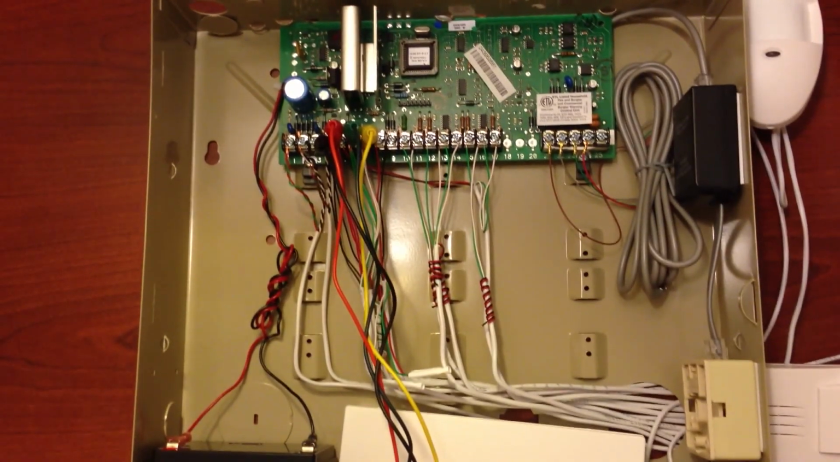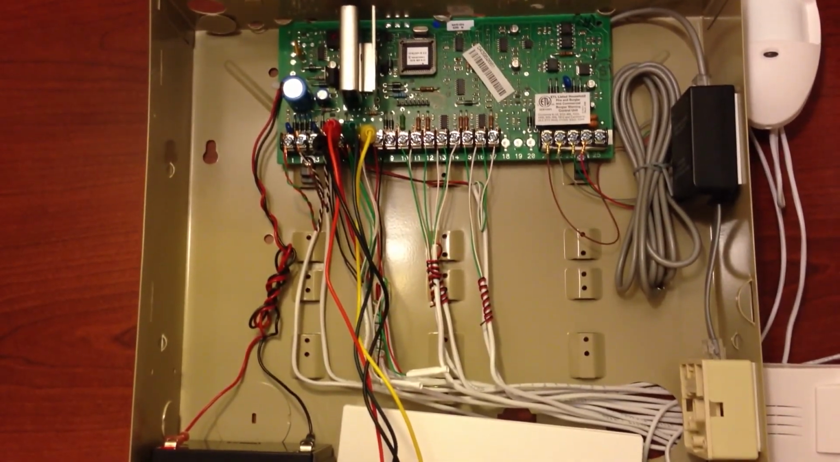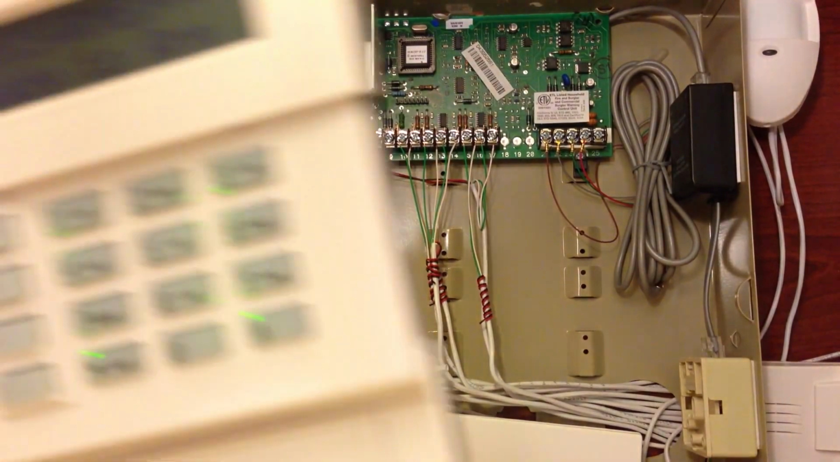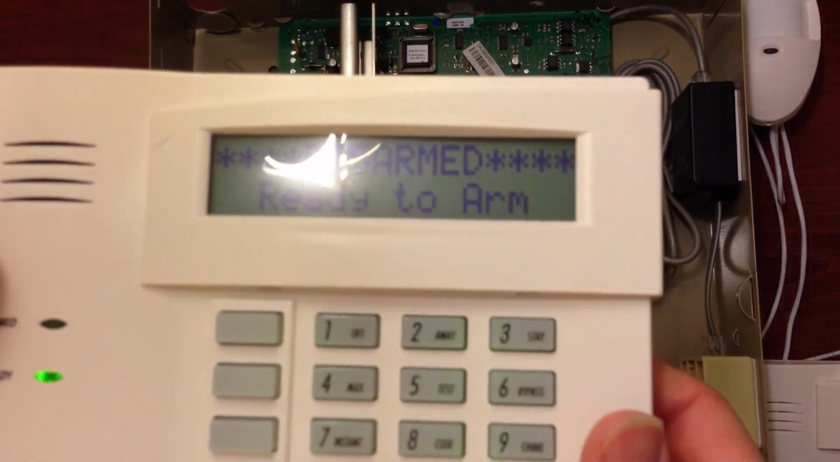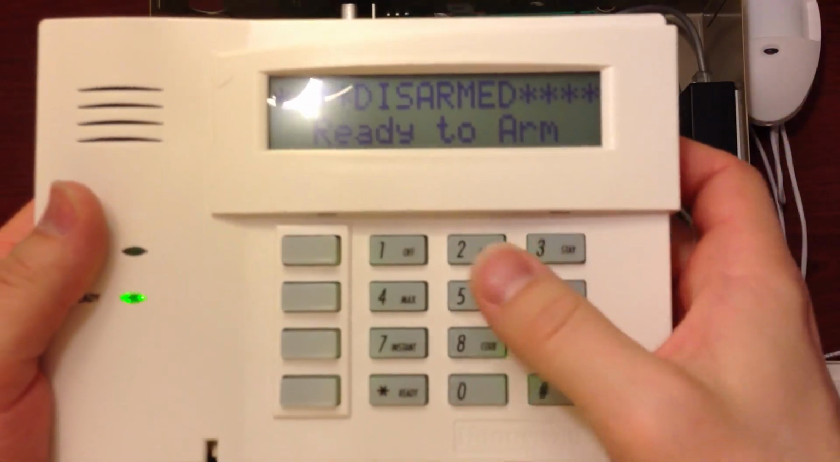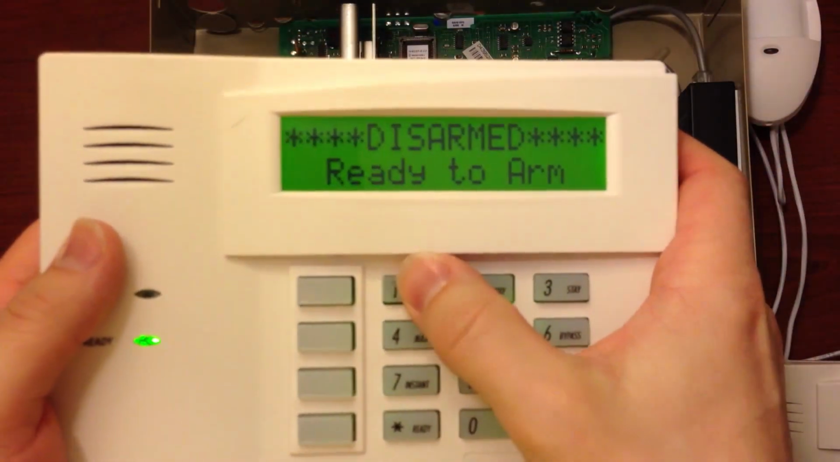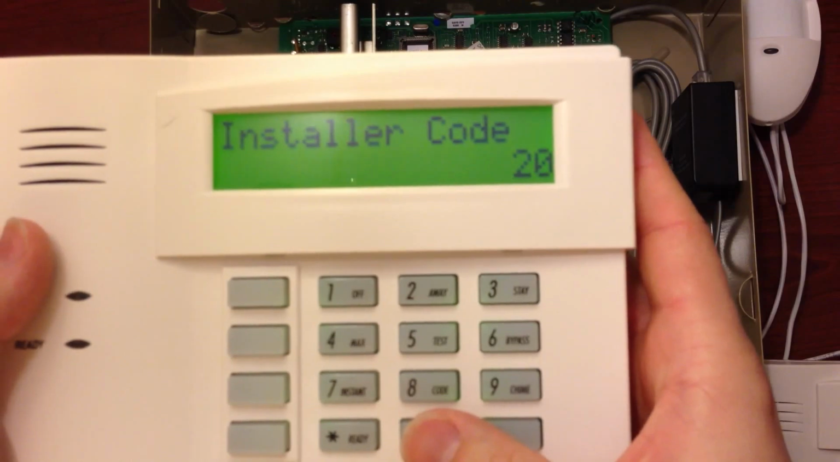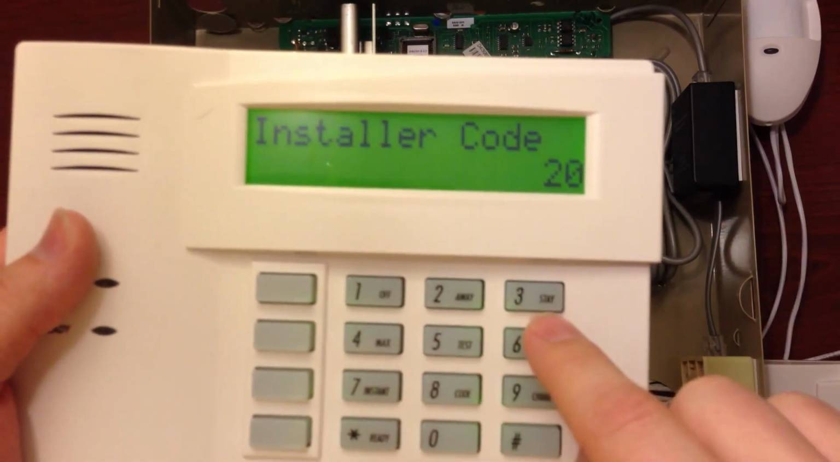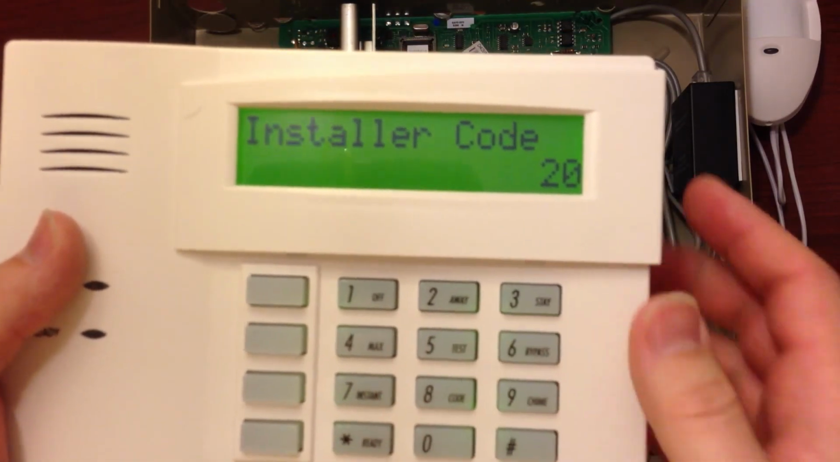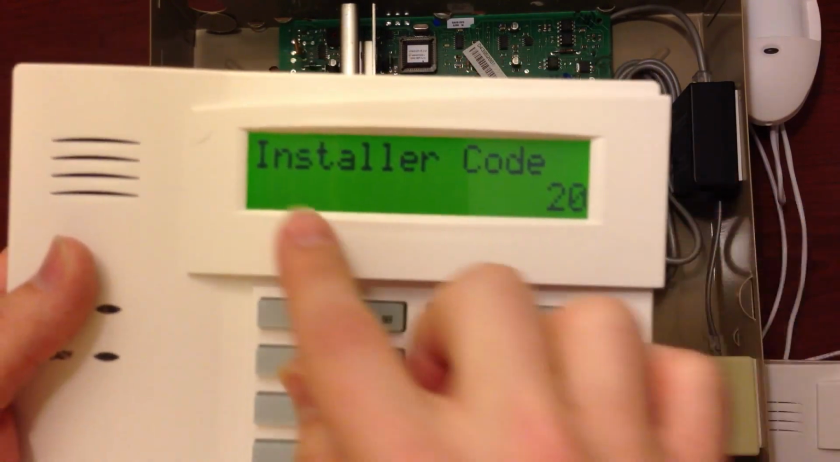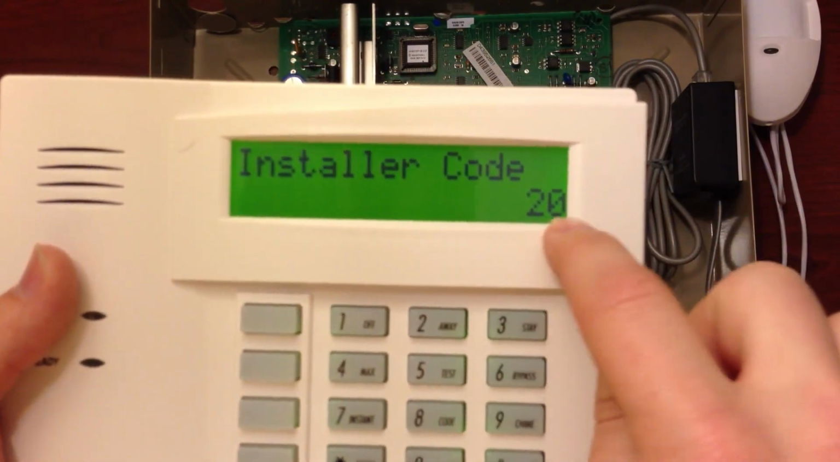Now that we've got all of our zone programming done, we're going to go ahead and do all of our field programming to put in our receiver numbers and set the panel up to actually be functional and report to the monitoring station. So first thing we're going to do, get into programming. And now we're not going to get into zone programming like we were before with star 56, but we're going to stay in this regular programming. So we're in installer code, which is star 20.